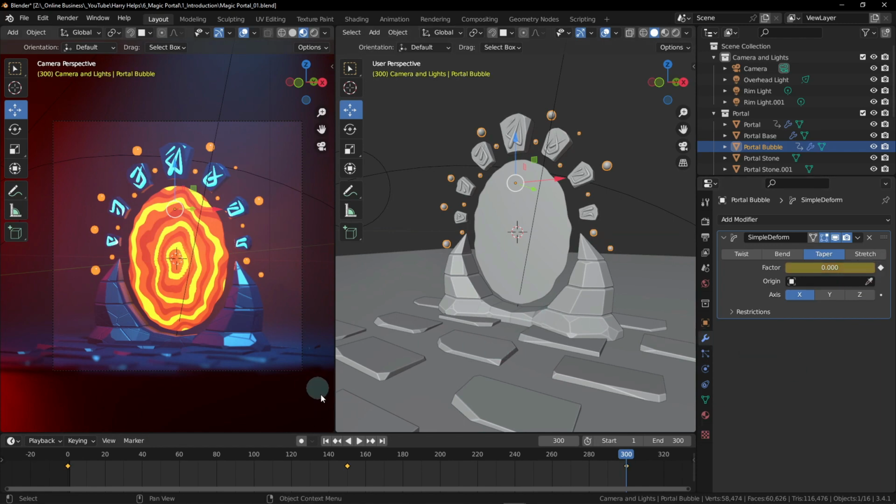Now let's hit play to see how it looks. So we can hit our play button here, and we can see our portal bubbles. They kind of deform a little bit, they change shape, they move around, but it's all really slow and subtle. It just gives us kind of a floating, ethereal look.